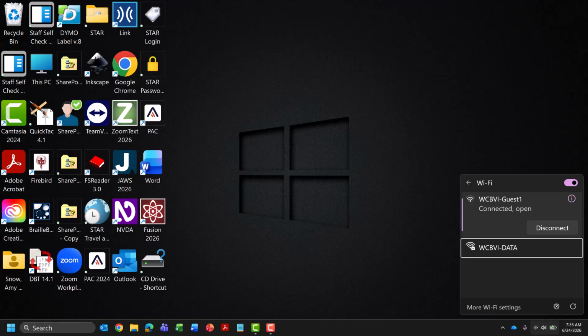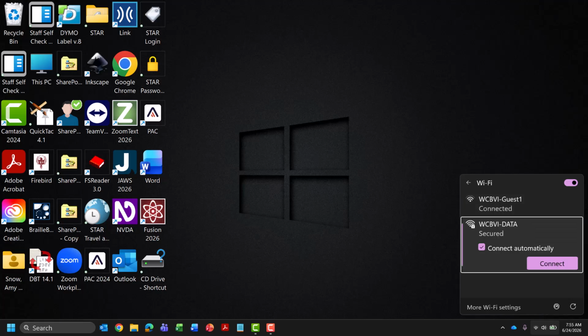WCBVI-data. Secured. Signal 4 out of 4 bars. 2 of 2. This is 2 of 2. I'm not connected. So I want to reconnect to this network. I'm going to press enter. Enter selected. And I'm going to press tab. Connect automatically. Checkbox checked. To clear checkmark, press space bar. This network I do want to connect to automatically whenever I'm in range. So I'm going to leave that check mark checked and I'm going to press tab.